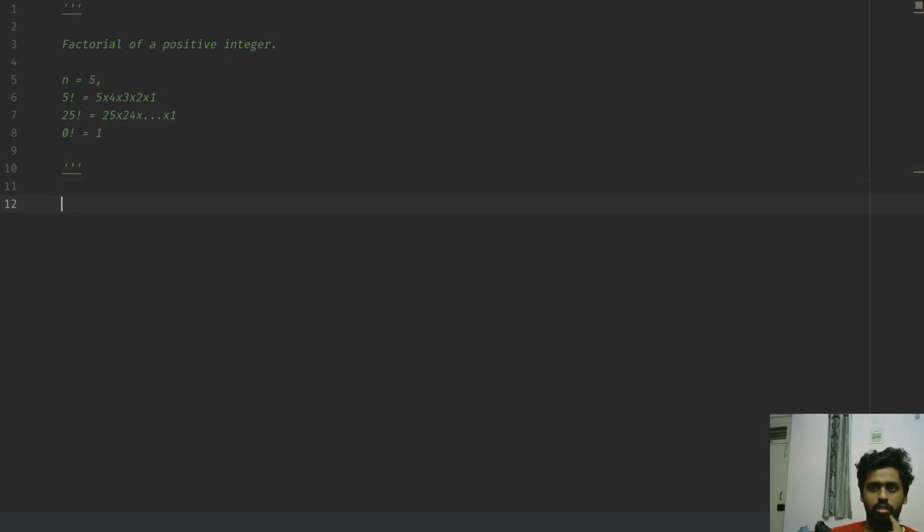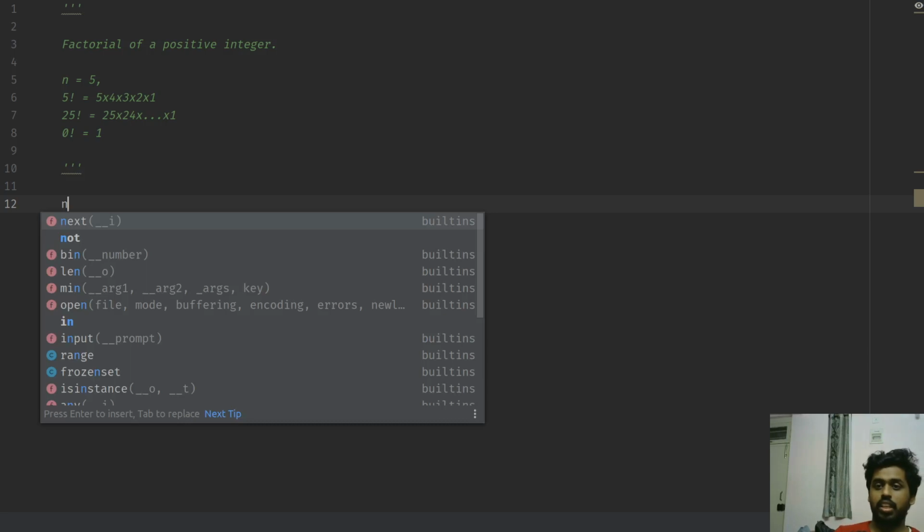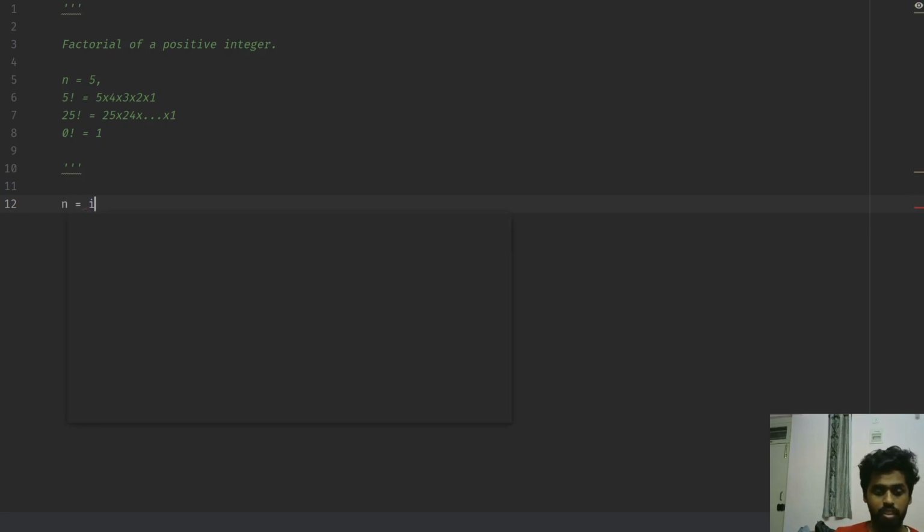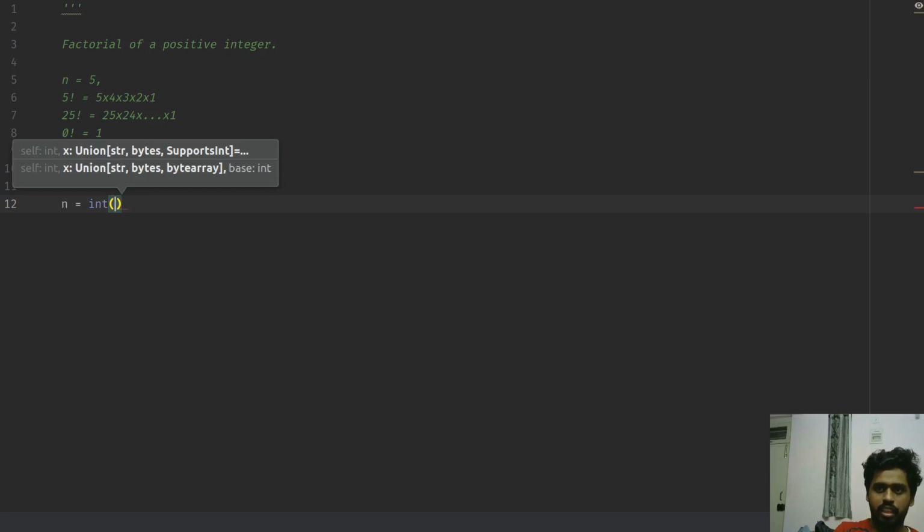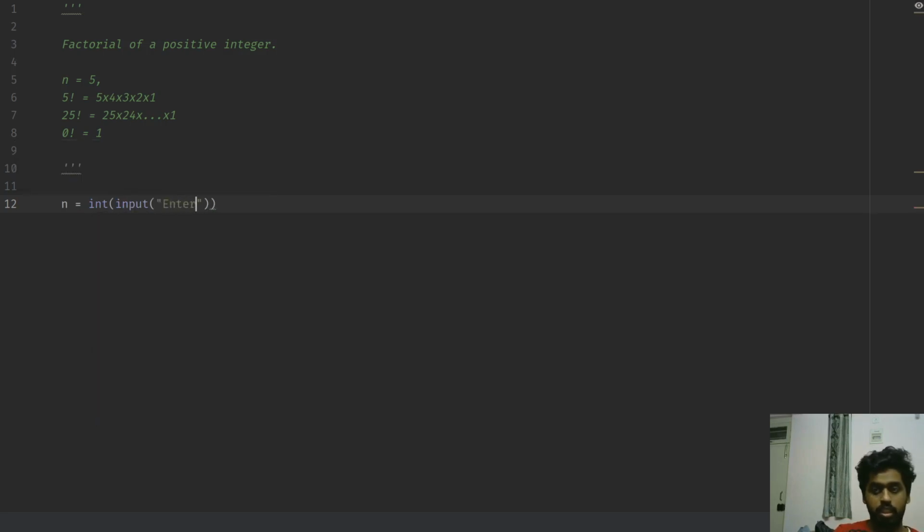So first things first, let's ask the user for what value he or she wants the factorial to be calculated. For that, let's call it n. For this, we need the int function, and inside that we need the input, and we'll put a prompt, enter the value of n. That will do.